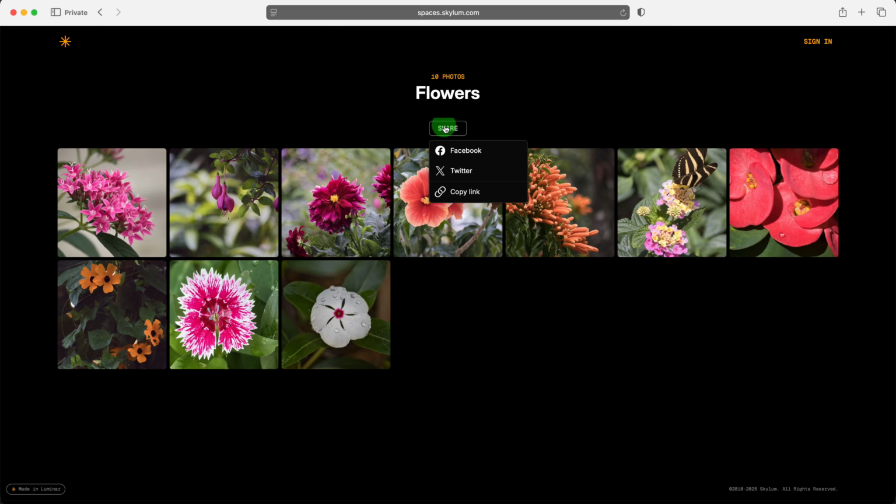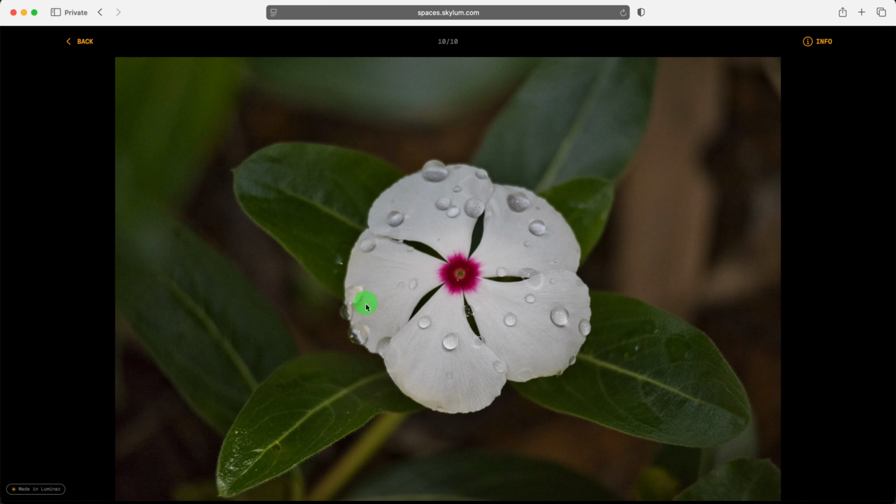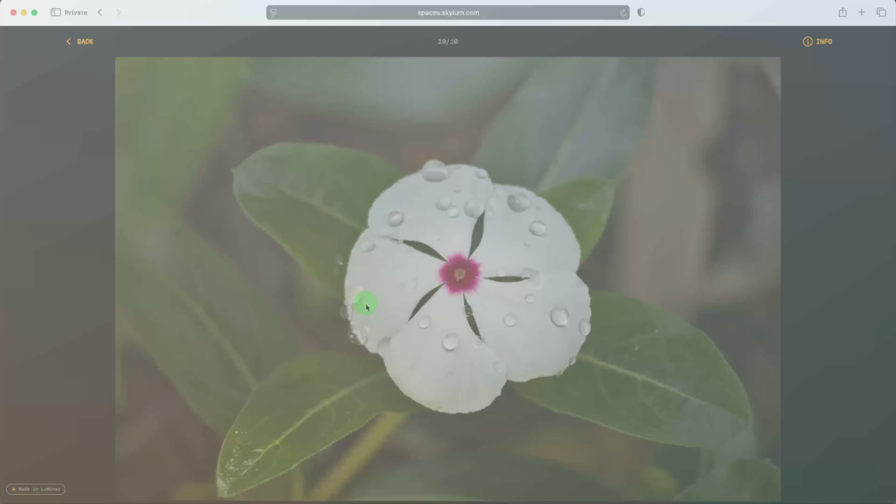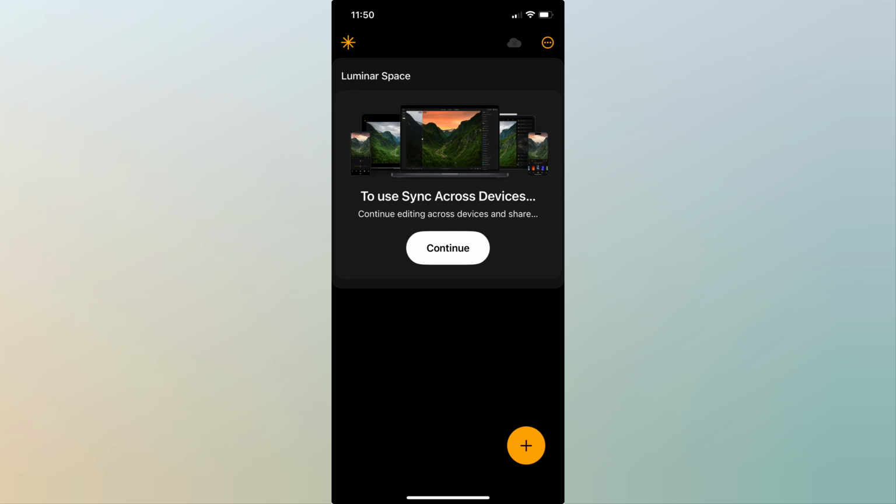And while I'm here, I can also show you the share icon: Facebook, Twitter, or copy this link. I think this is a pretty good feature which allows you to share your Luminar Neo work with the world. We will also be able to use Luminar Neo Mobile to edit across multiple devices like Lightroom. I don't have access to the cross-device feature yet, so this is just a screenshot of the app.